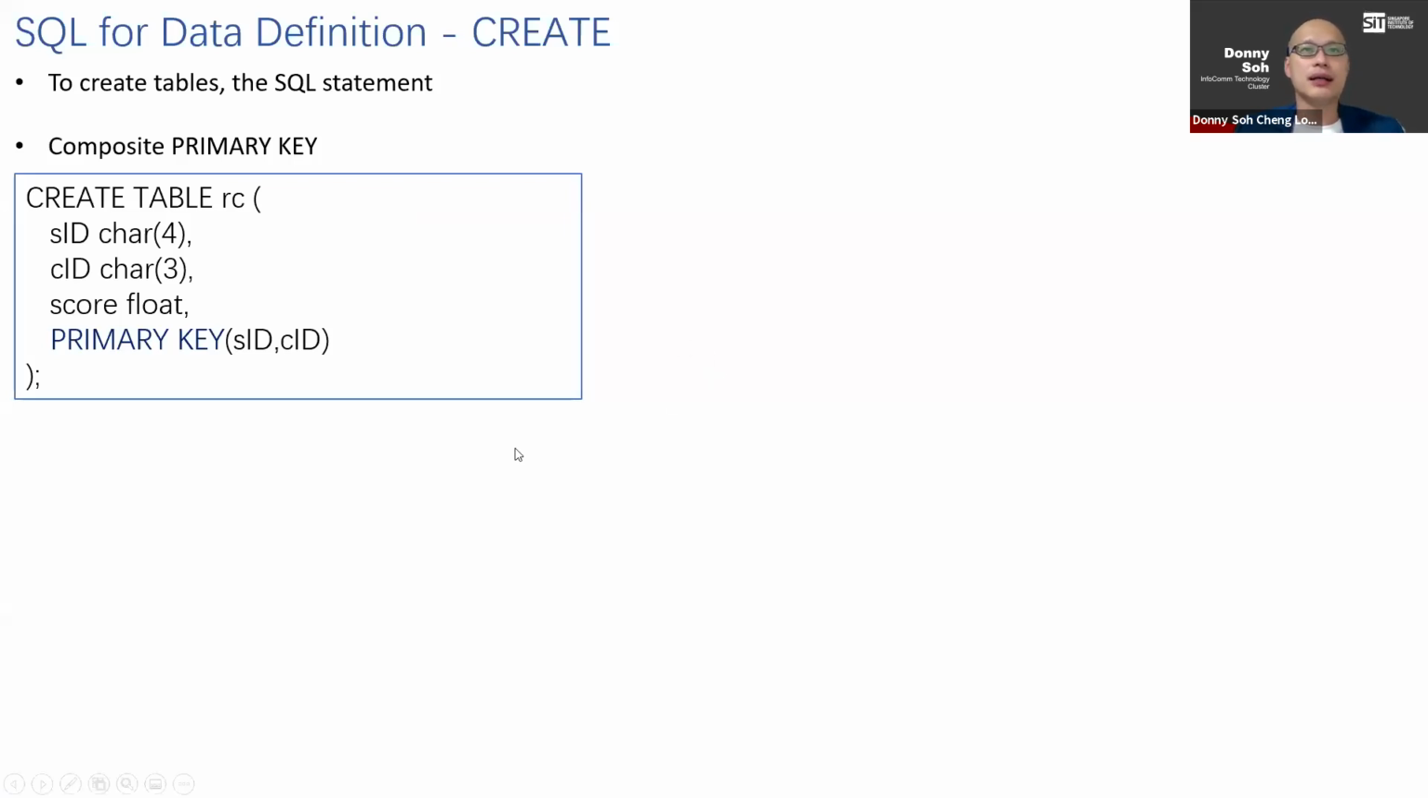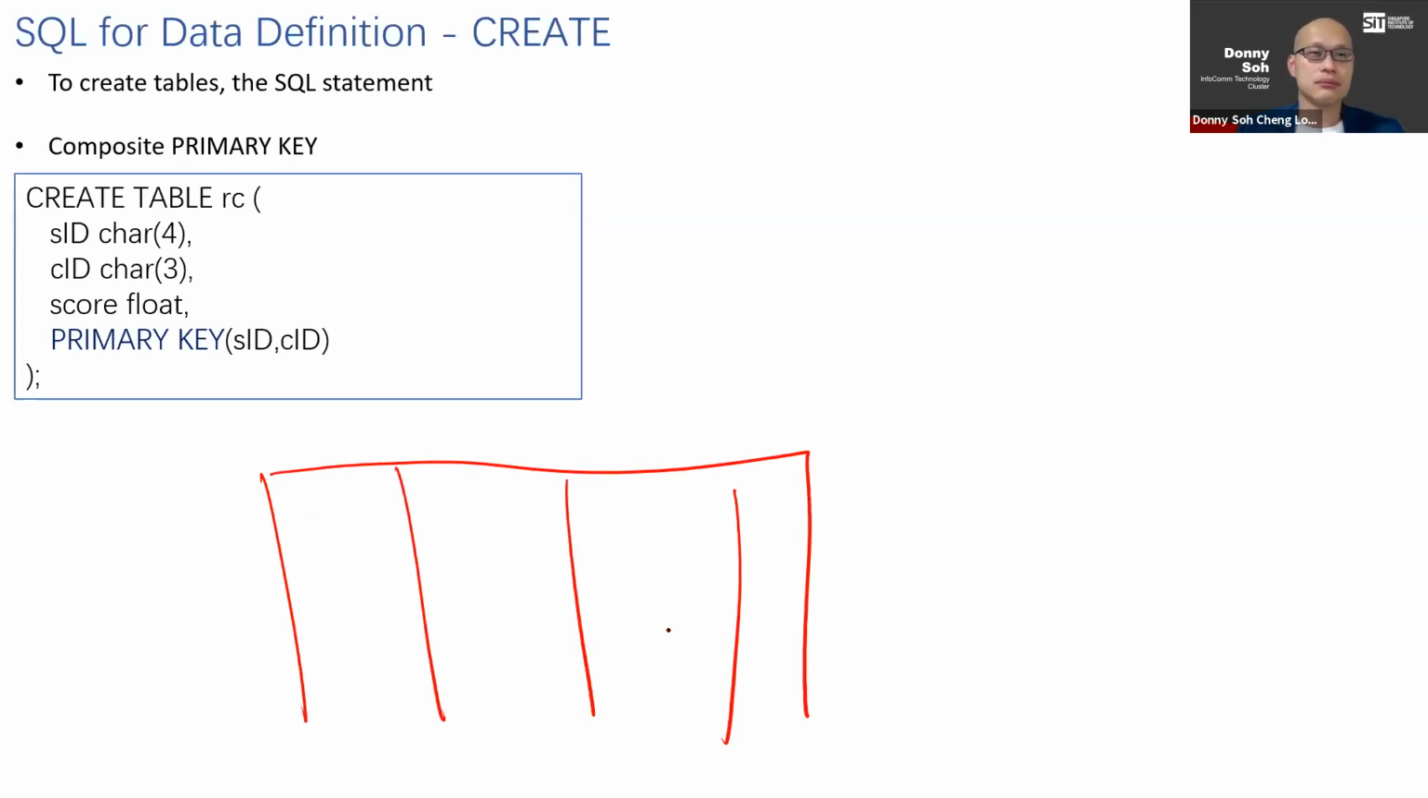So I was talking about this issue on why primary keys can be null. So let's say this is SID and this is the primary key.